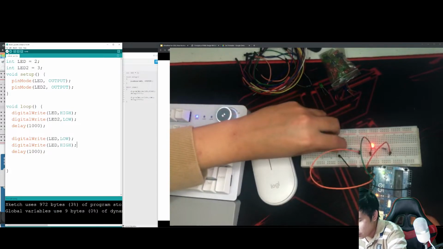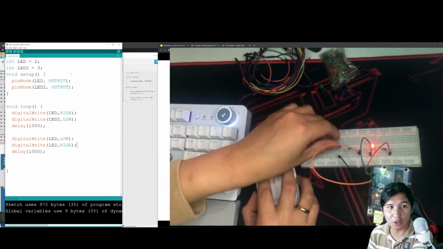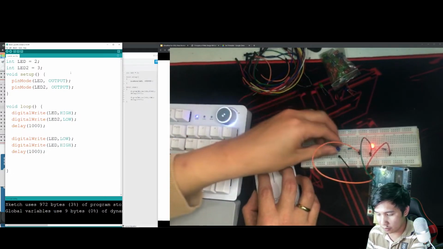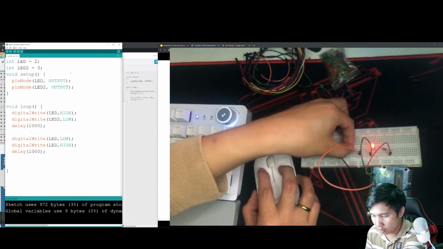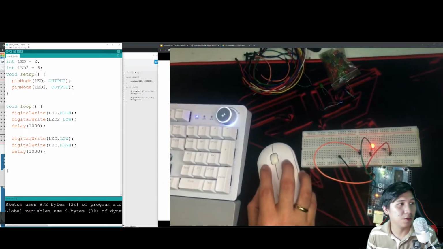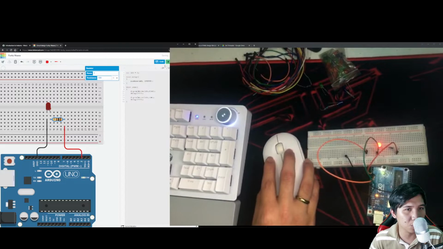So, kapag gagawin nyo yan sa Tinkercad, mas maganda. Mas madali nyo siyang makikita ngayon dito sa Tinkercad kasi makikita nyo na ilaw na rin talaga siya. Pero, if parang ganito, di ba? May mga times na mali lang yung pagkaka-place ko. Anyways, dito tayo sa Tinkercad. Di ba? So, pwede ngayon pwede nating i-stop yung simulation natin.